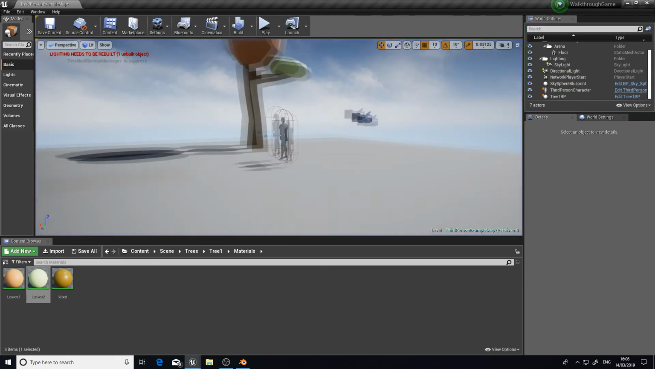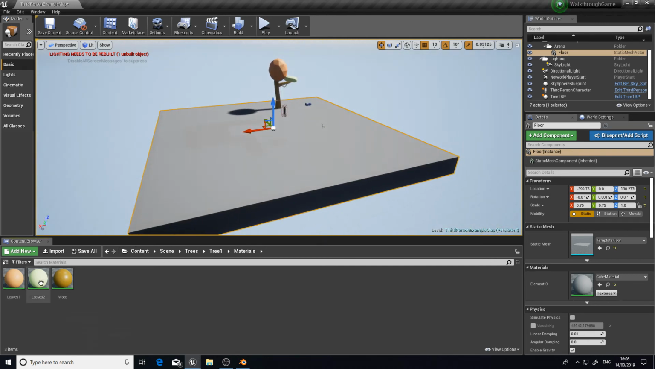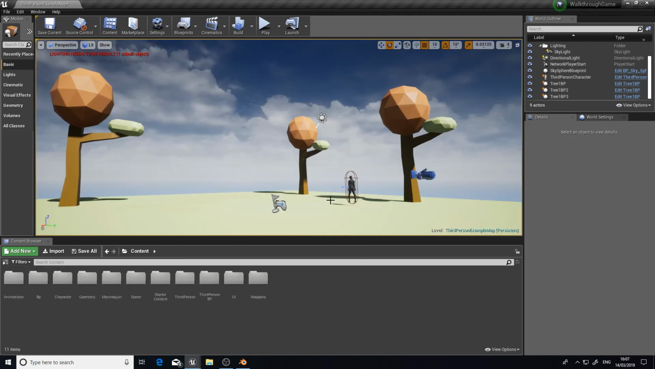So last thing we're going to do in this episode is change the colour of the floor. Now we could just put leaves 2 on there. That would be a bit odd. So there we go. We've got some trees, we've done the start of our scene, and we've got character jumping.